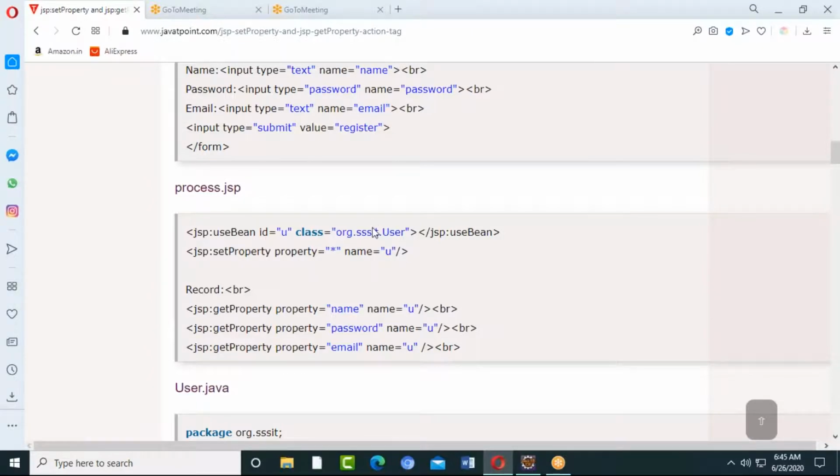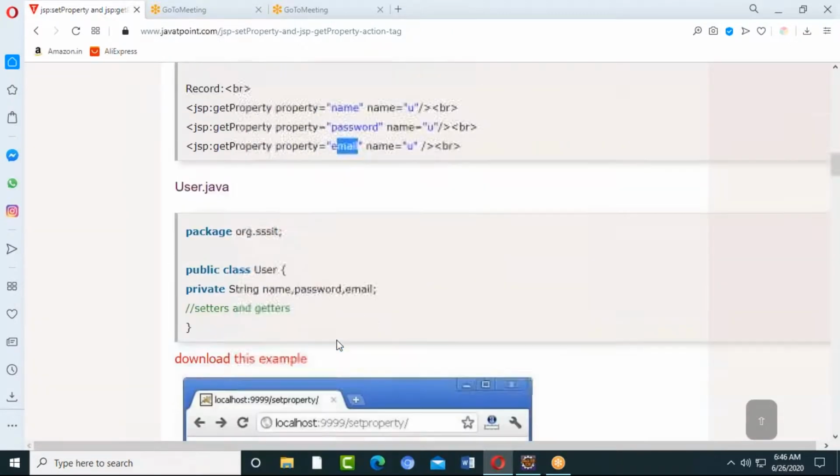So whatever it may be, I can have it, and I'm setting all the properties. But individually, you have to say which property it has to assign. The first value I'm getting, I'm setting it to name, and the second property I'm getting is password, and then email. So in this way I'm getting all the properties.